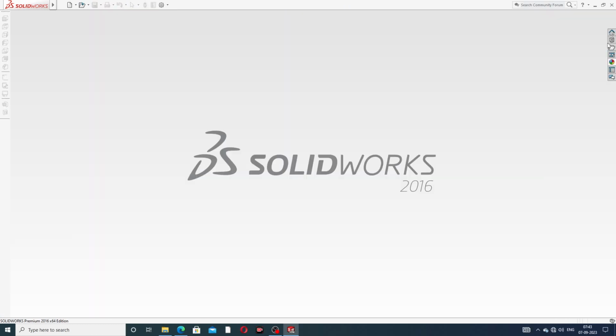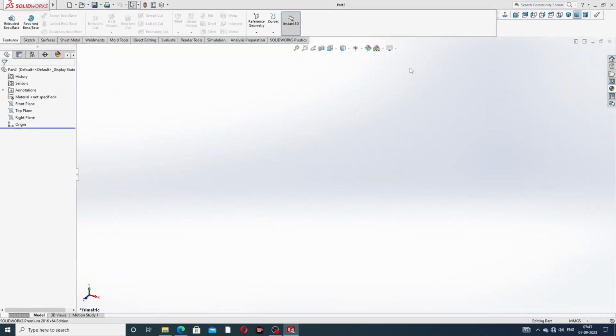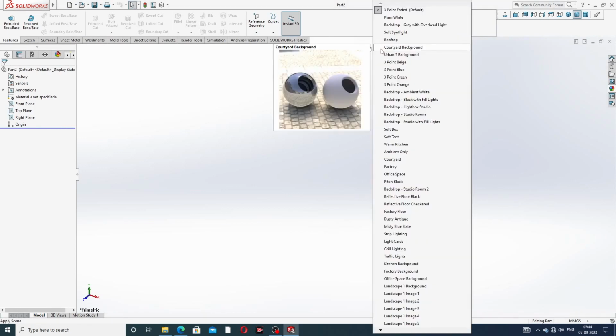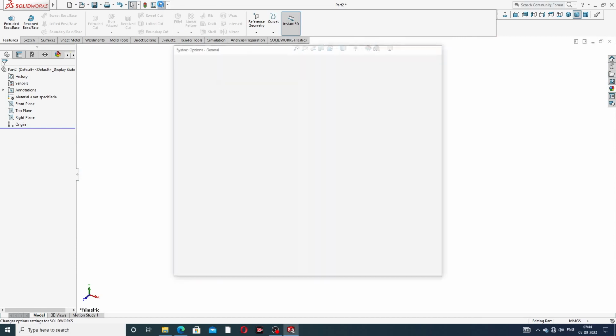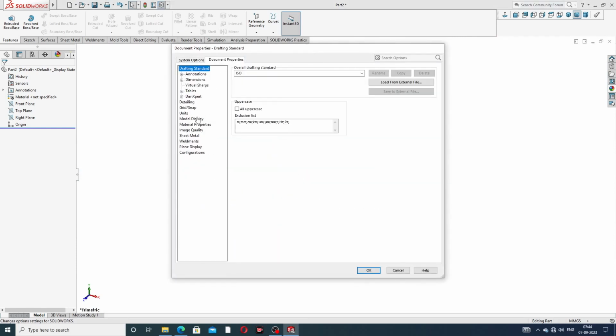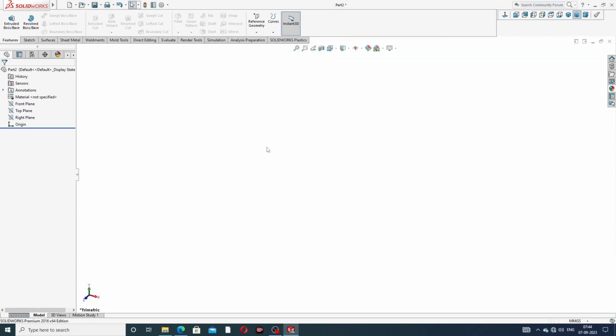At first, select a part. Some important settings are very important. Plain white, then go to Options and Document Properties. Image quality is set very high because then all the geometry lines look perfect.